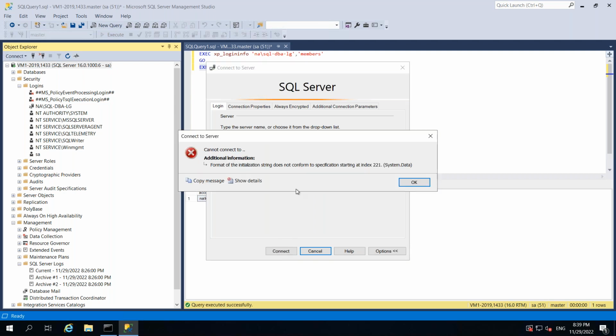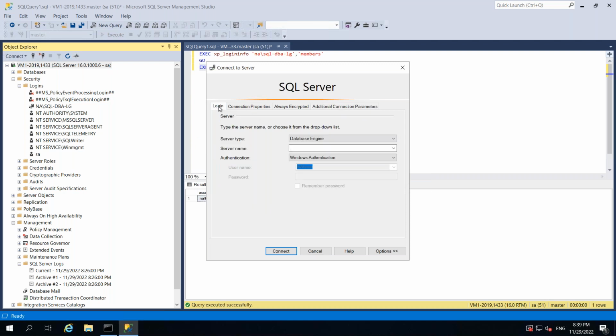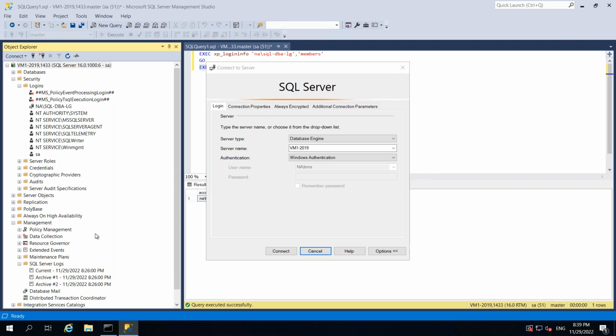Go to additional connection properties, remove that one again. Come to login again, give the server name, connect again. No, there is something wrong with the login at the AD level because it is not recognizing this login. See, when you go and see the error log, it's clearly telling it is not able to recognize that login.